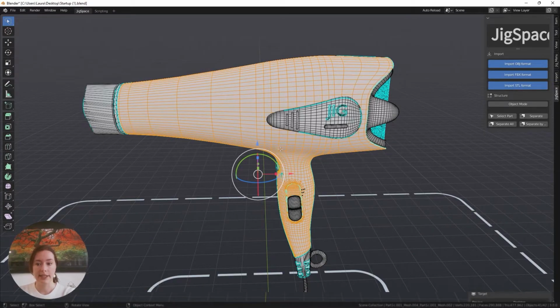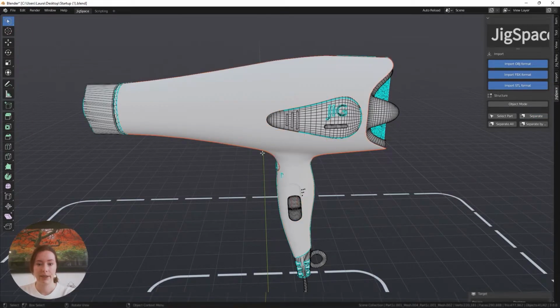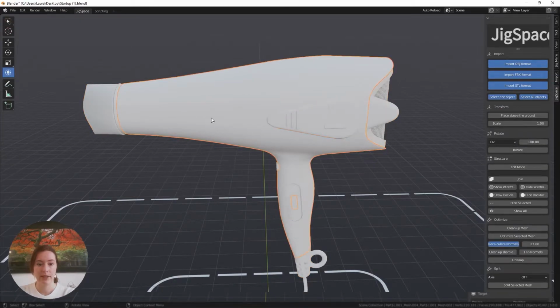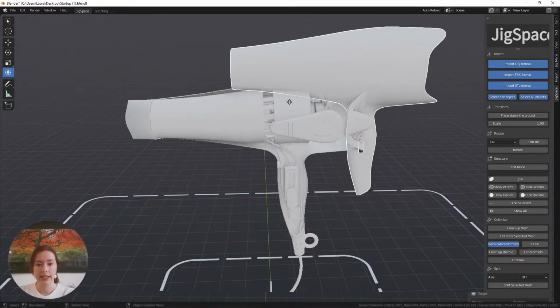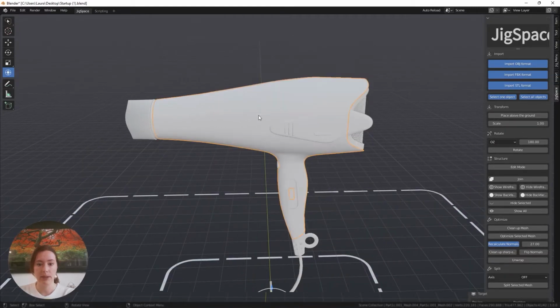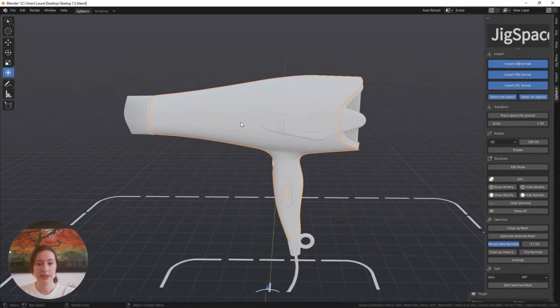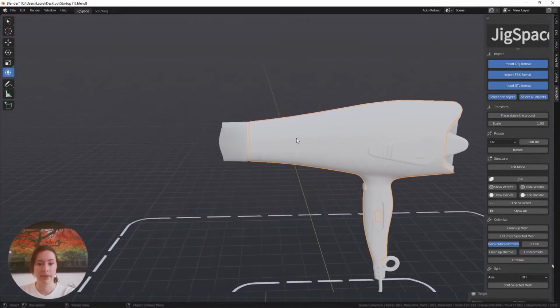So with this selected, I'm going to go into the JigSpace control panel and press Separate. And now when I press Tab or go back into object mode, this outer casing is now separated out from my model, and I'm going to continue on with this so that I can separate out the different parts of my model.